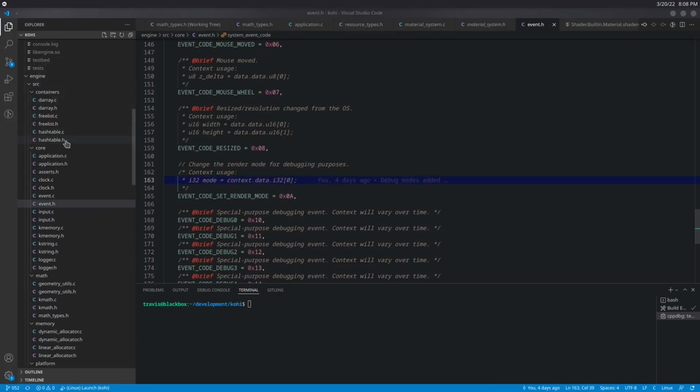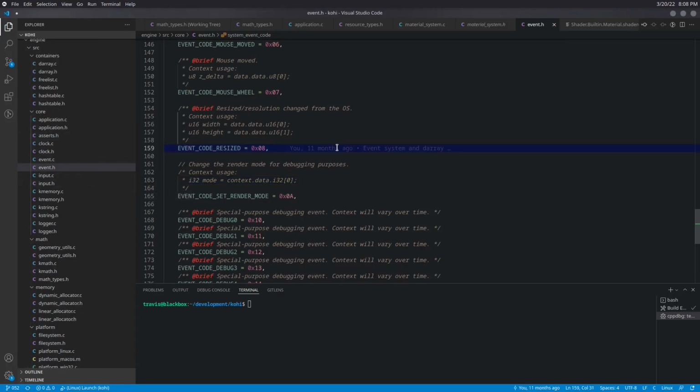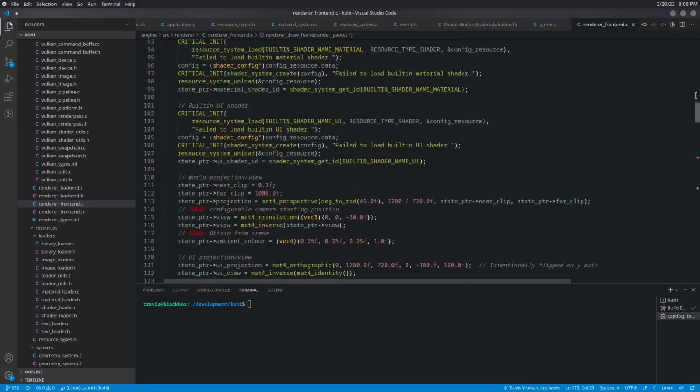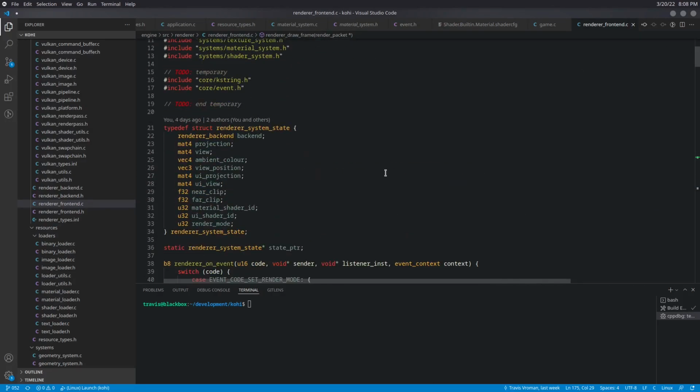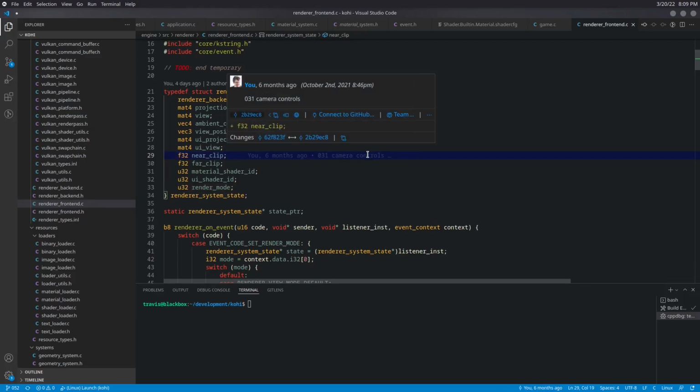Okay, so the next thing that we are going to take a look at is the renderer front end. Go to the top here. So we also hold a render mode within the render system state because it makes sense to go ahead and define that here, and keep that within the render itself.